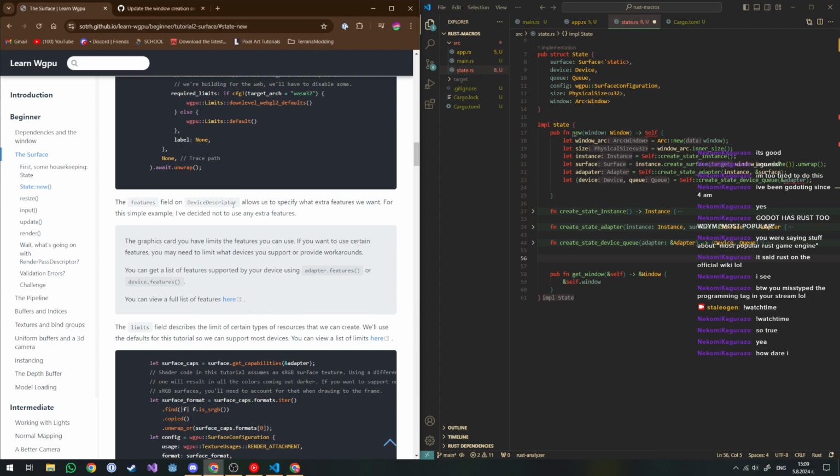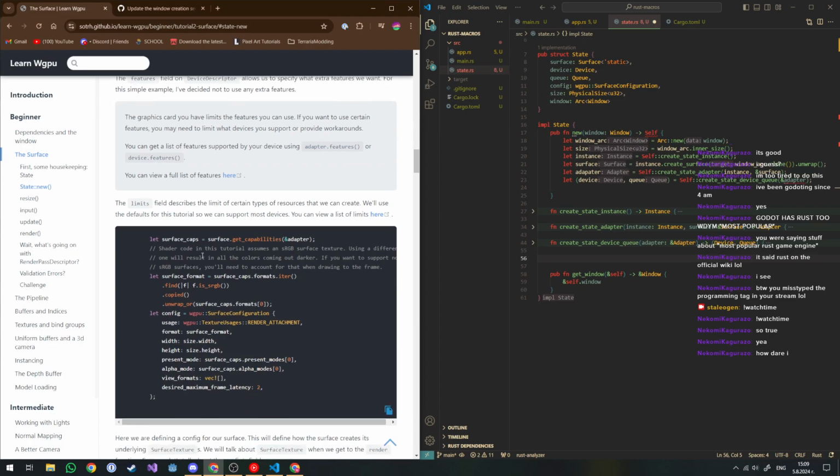The features field on device descriptor allows you to specify what extra features we want. For this example, I've decided not to use any extra features. We can get features by doing adapter.features or device.features.